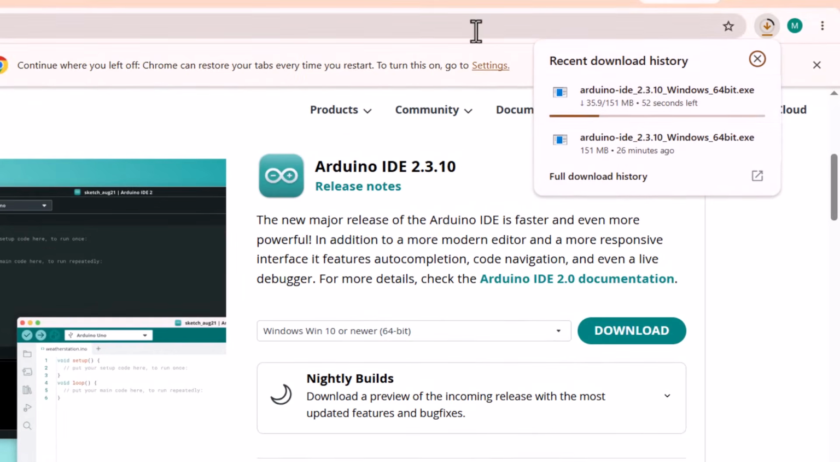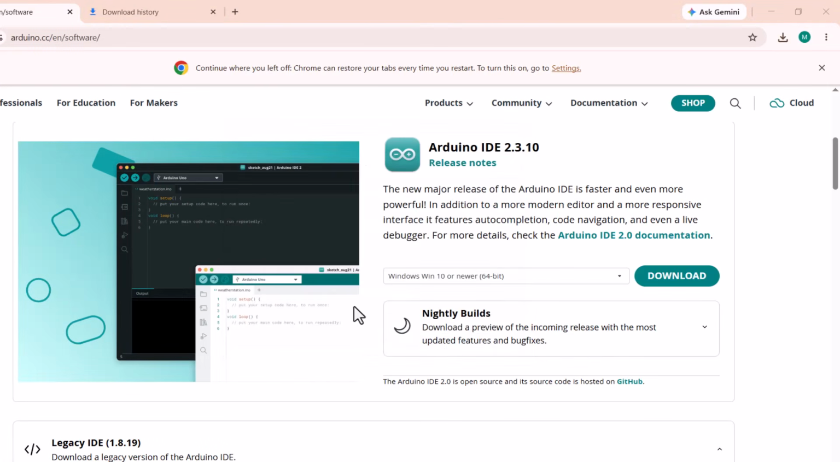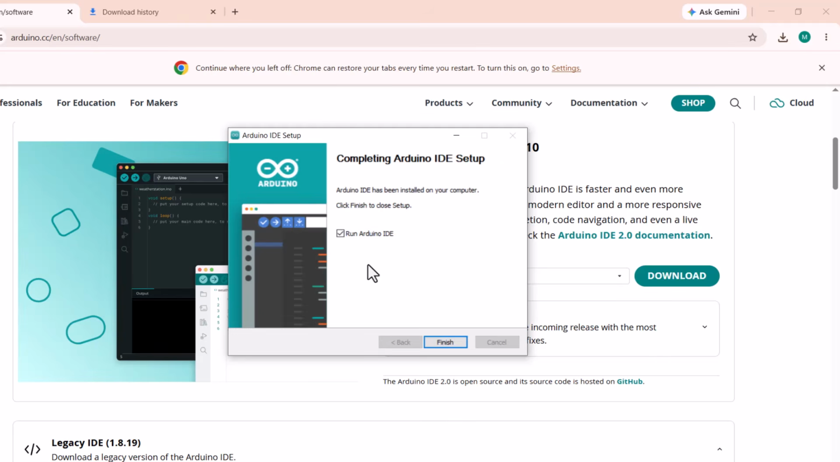Since we're using Windows, select the Windows version and click Download. The download will start. Once the download is complete, open the installer. Follow the installation steps and allow the installer to install Arduino IDE on your computer. When the installation is finished, launch Arduino IDE.